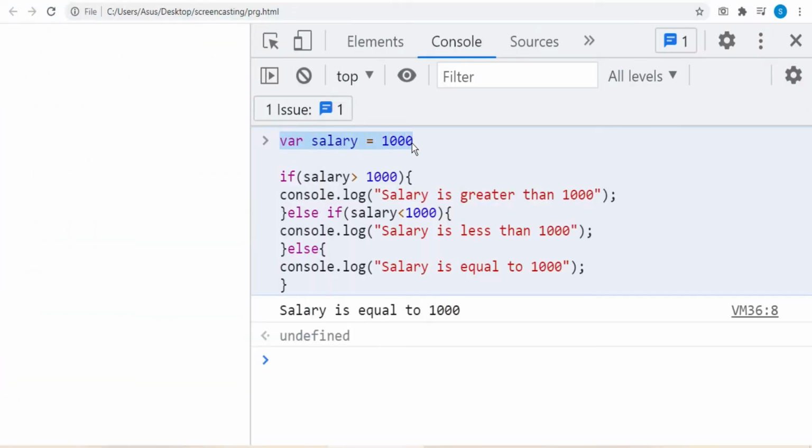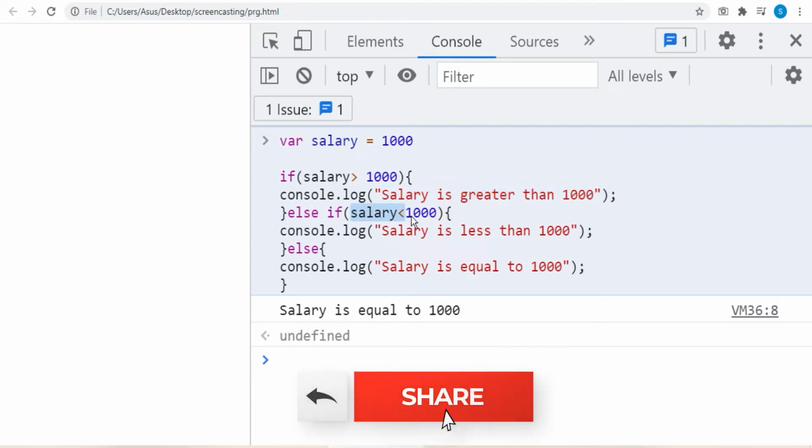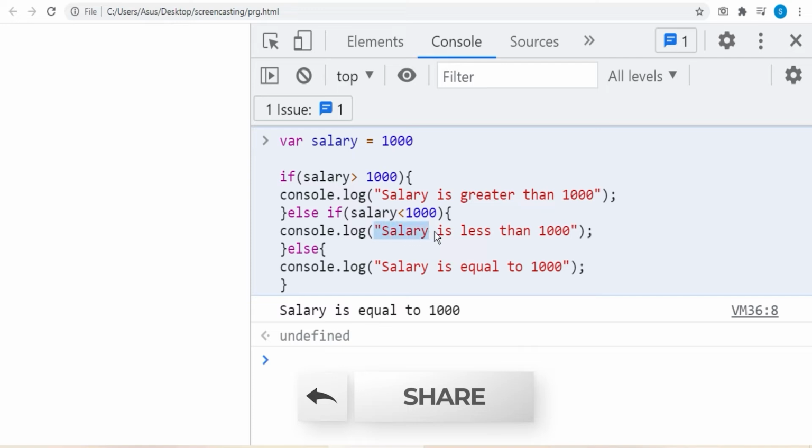Variable salary equal to 1000. If salary greater than 1000, console.log salary is greater than 1000. Else if salary less than 1000, console.log salary is less than 1000. Else console.log salary is equal to 1000. So this is how we use the else if statement in our code.